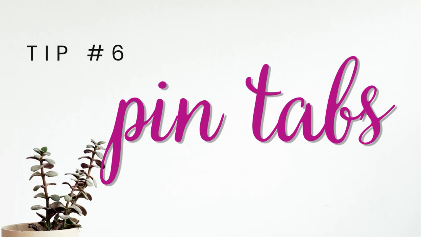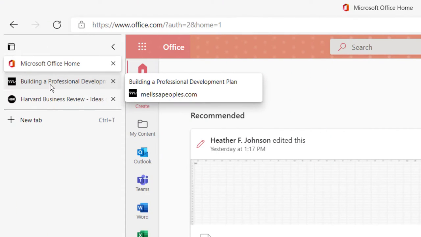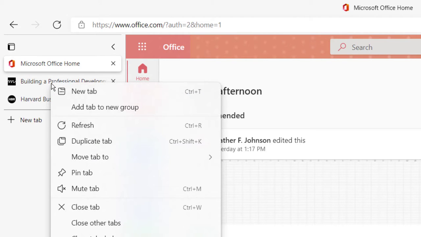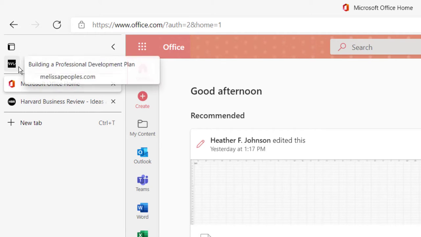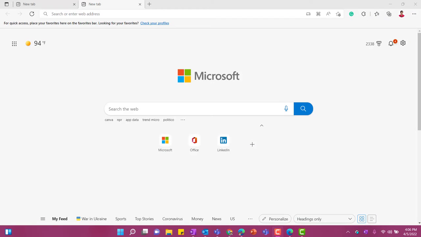The other thing that I really like is, let's just say that there is a website tab that you really want to get easy access to. So you can right click on your tab and you have a ton of different options. But one of the things that I'm going to do is pin my tab. So now, whenever I open up a browser, I'm going to be able to get to that website with one click. So let me just show you what that looks like.